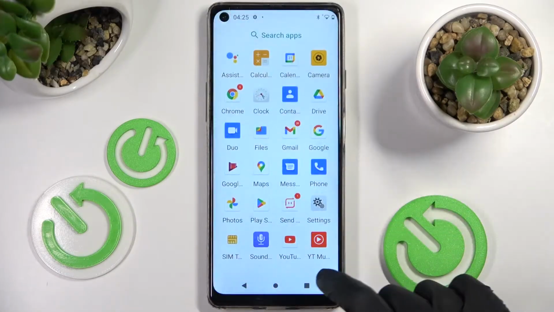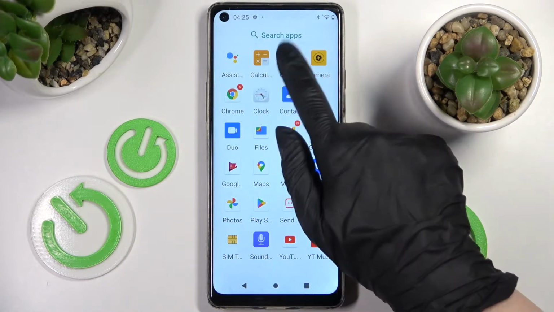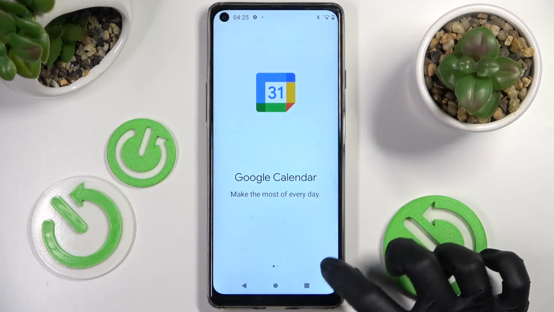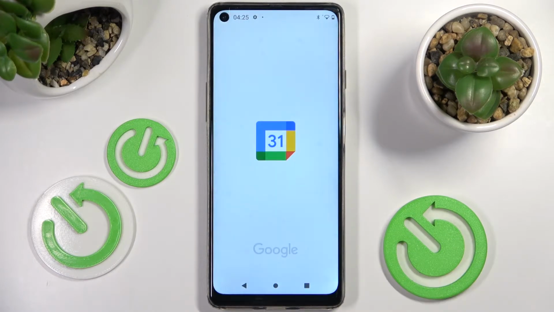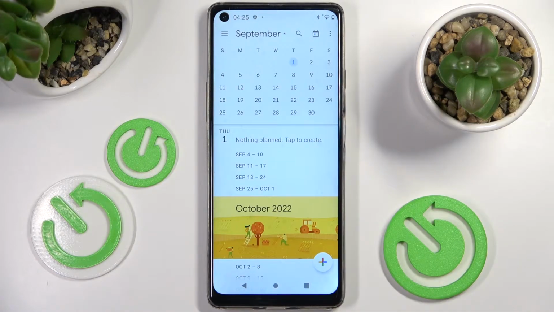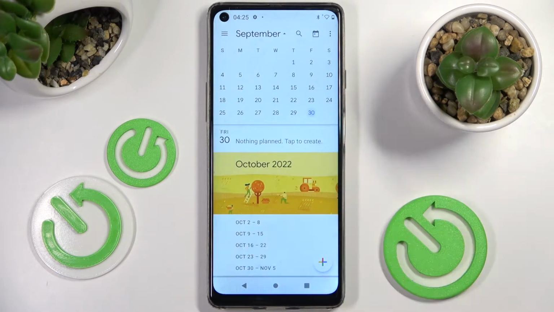First of all, you need to find the calendar app and click on it. Now click on this little icon at the bottom right corner and just got it. After that, you need to click on the month above and click on the date that you wish to set up. I will go with that one.